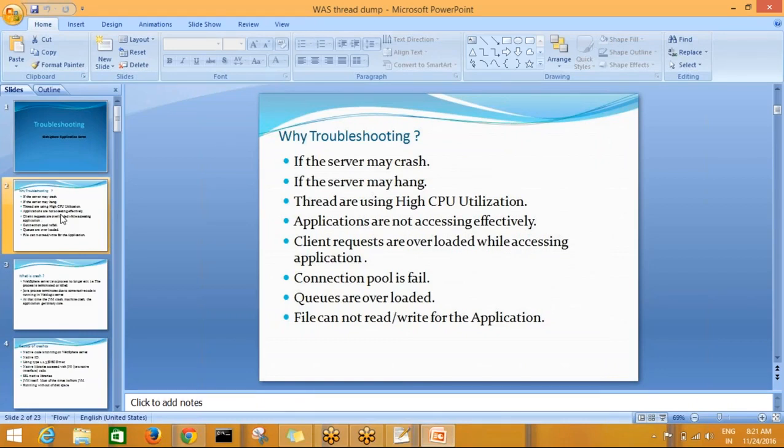And the queues are overloaded. This is again related to requests. All the client requests are stored in the queue, and the queue is managed by the WebSphere application server. All the requests that come in are stored in the queues. If the queue is overloaded, then the server will not respond.